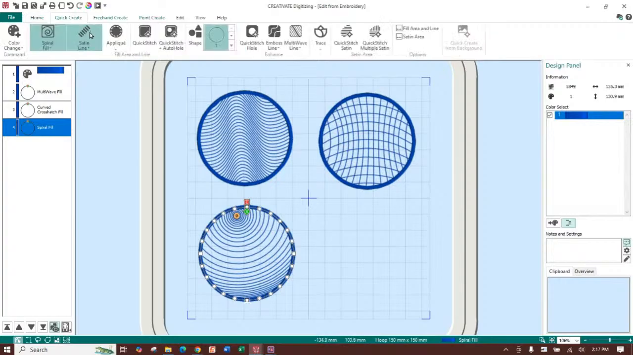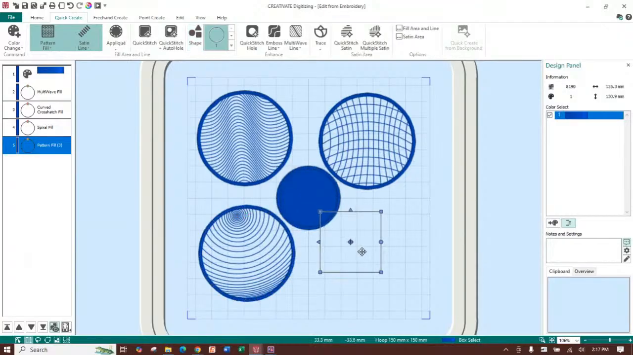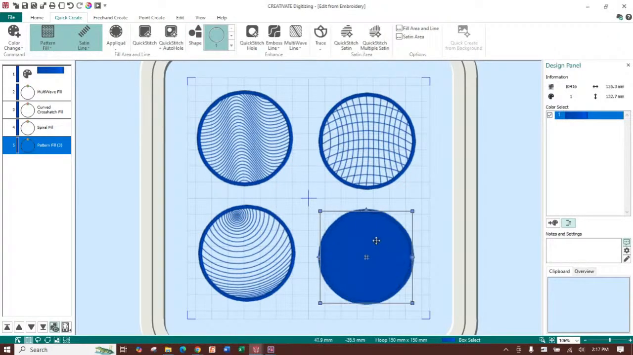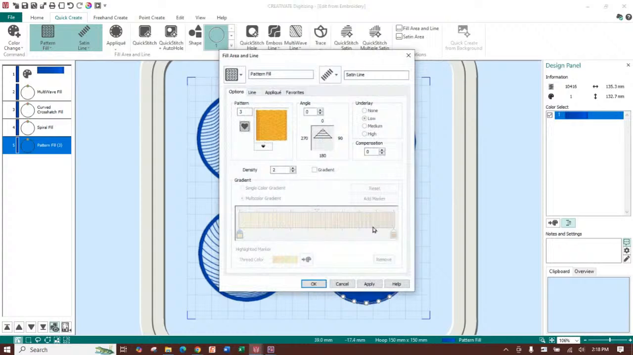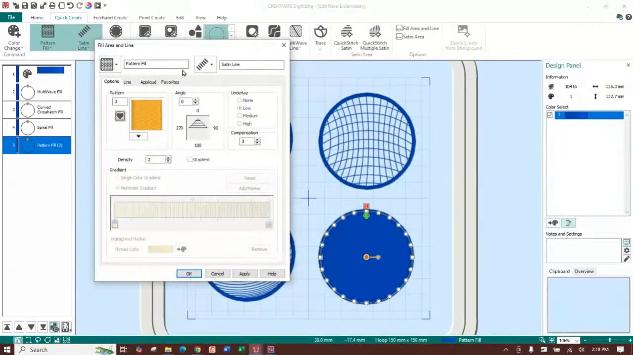The last one we're going to use may surprise you just a little. It is a pattern fill. So normally when we think of a pattern fill, it is just a big fill area. I'm going to open up my properties though, and we do have a gradient option in the pattern fill as well.